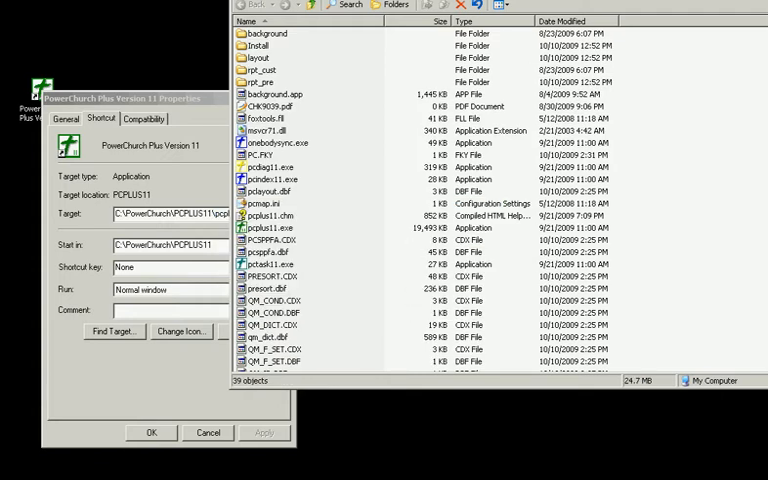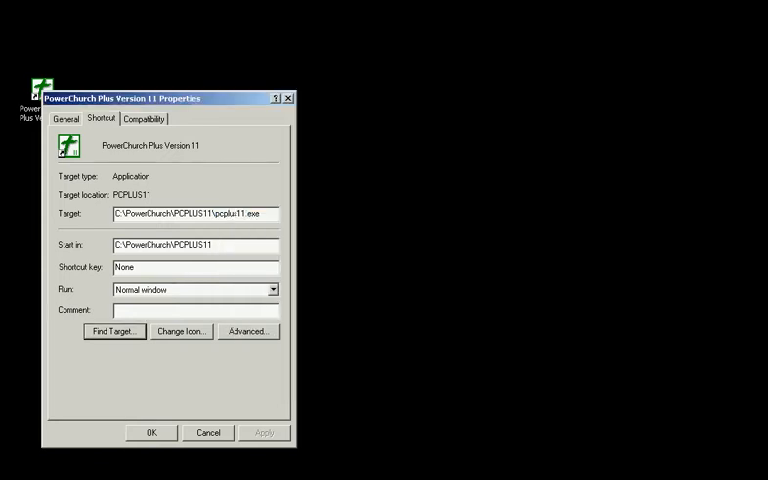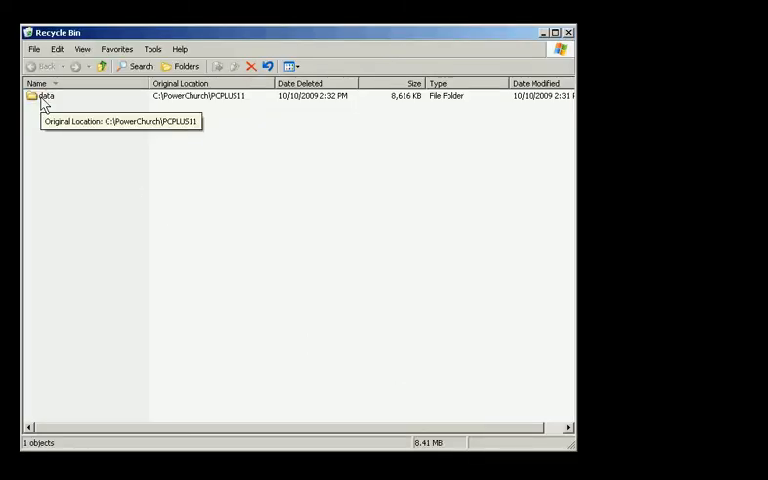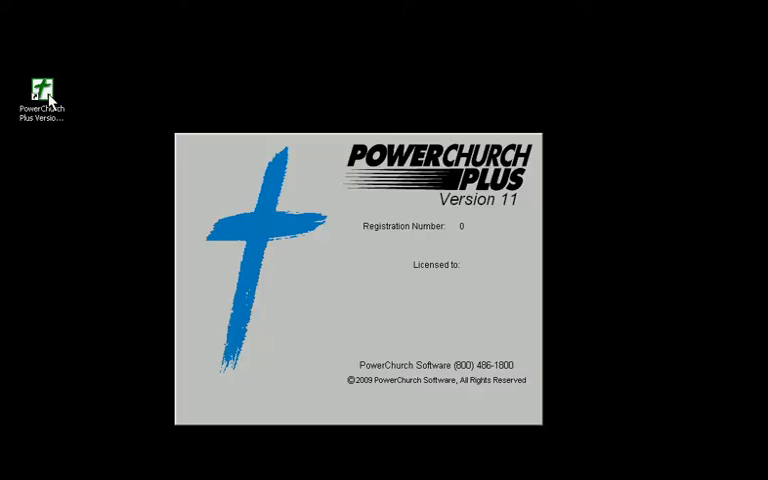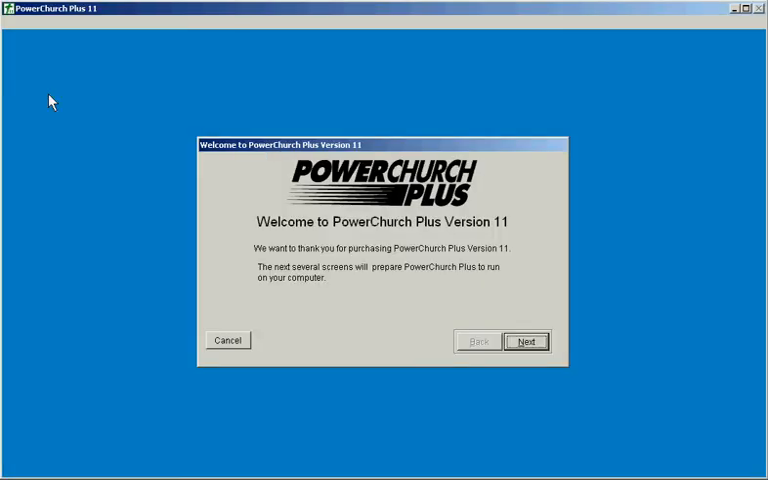So if we need to get that back at a later time, we can just go back into the recycle bin, and until somebody empties the recycle bin, it'll be there if you change your mind. But I'm going to go ahead and close out of all of this. The next time we start up version 11, it's going to act like a brand new installation here.